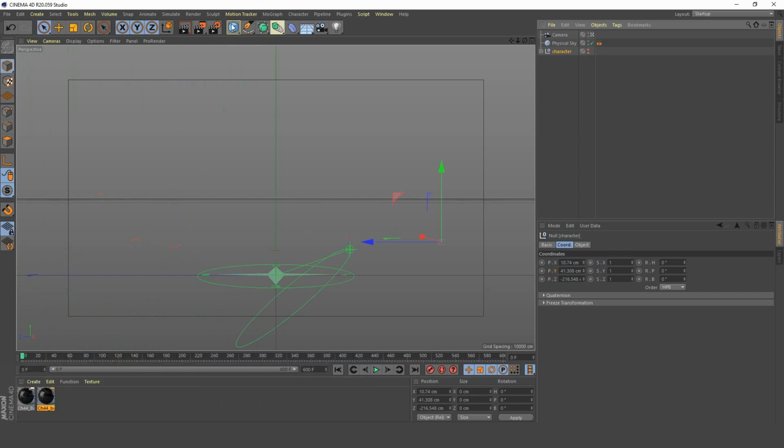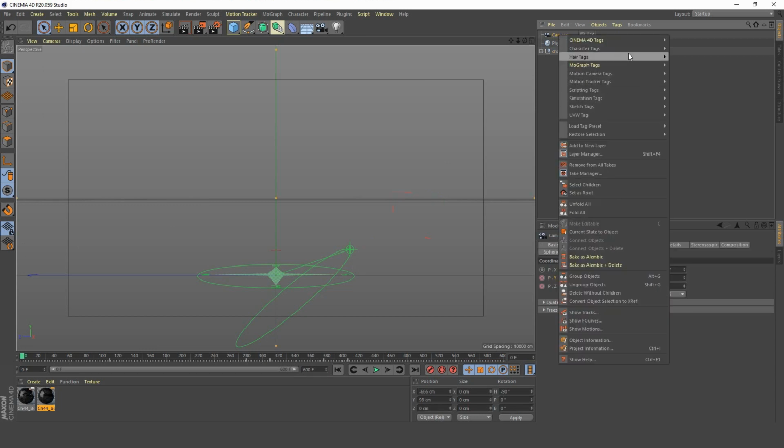We're going to create a sphere. And I'm going to get out of my camera here because I don't want to be moving around in our camera. I could add a protection tag. I might just do that.